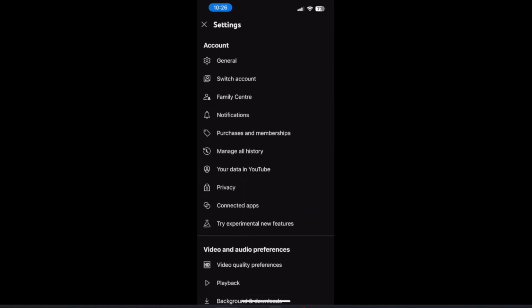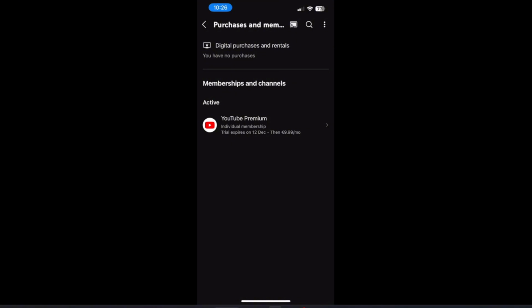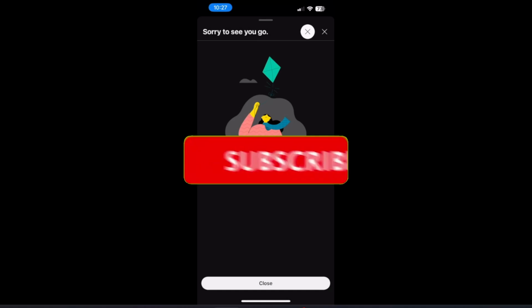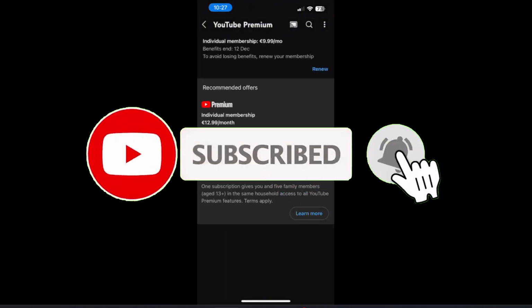And now you will see an account, purchases, and memberships. You want to click on that. And right there, you will see your YouTube Premium trial or your membership, which is active. And to cancel it, all you have to do is click on it. Click cancel, and that's pretty much it. After that, your YouTube Premium was cancelled.